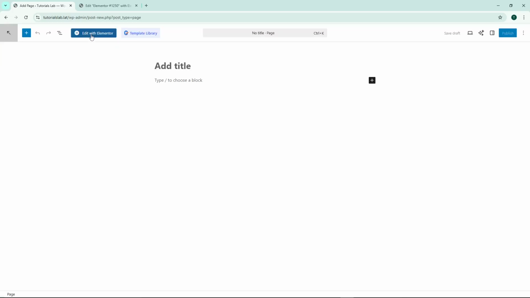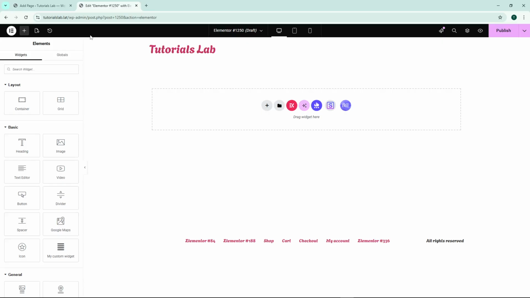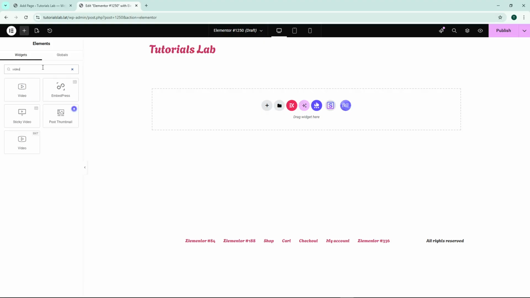After the page is created, click on Edit with Elementor to launch the page builder interface where all the magic happens. Now that Elementor is open, look for the search bar on the left panel and type in Video Widget. This widget is specifically designed to handle video embeds from various platforms.